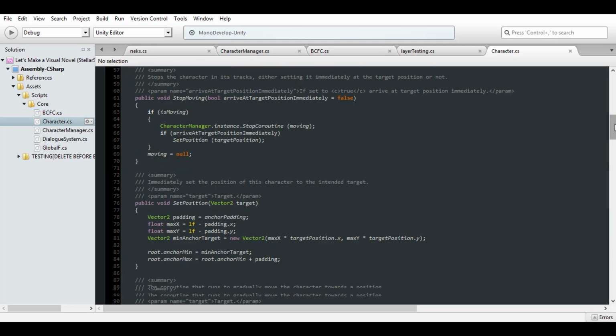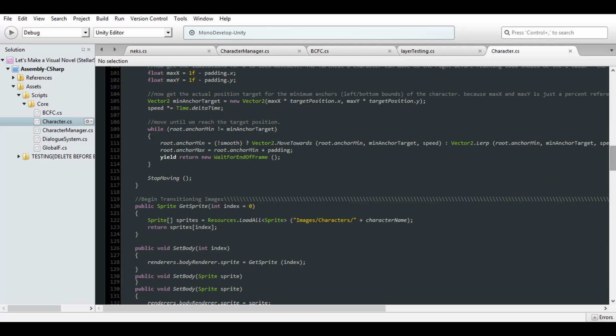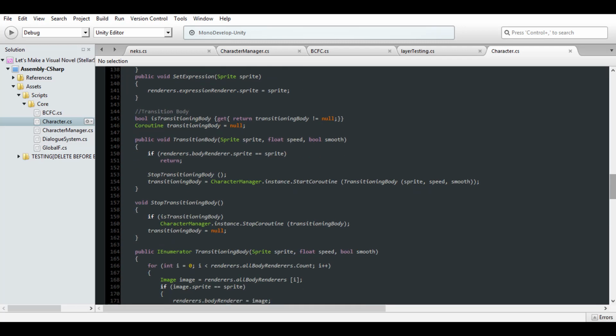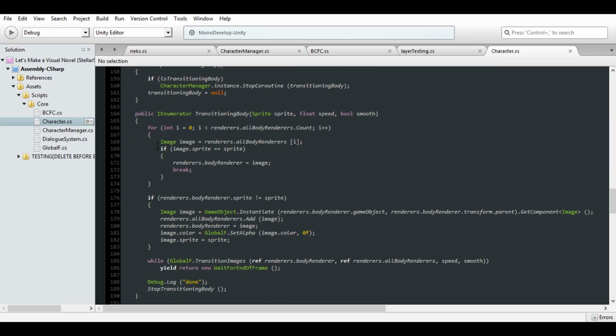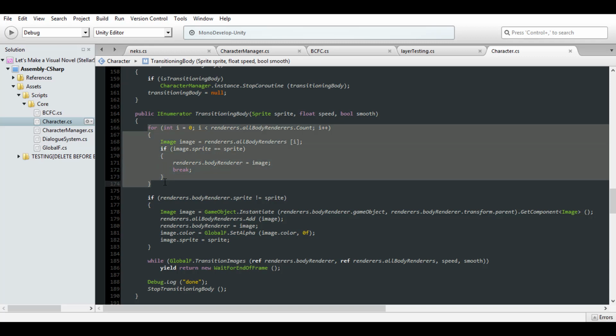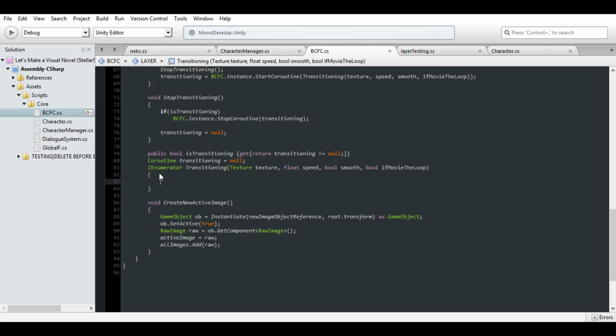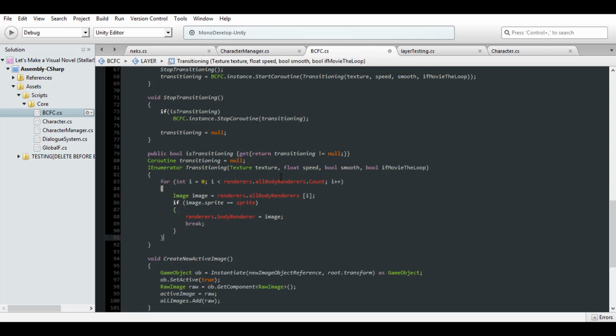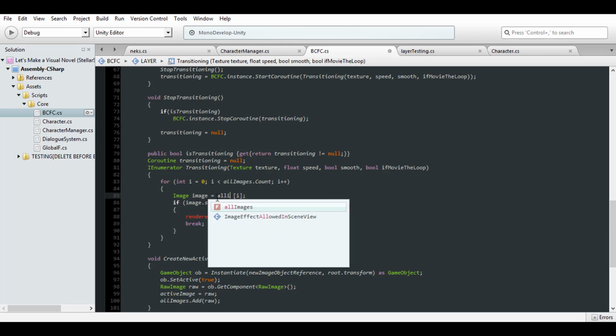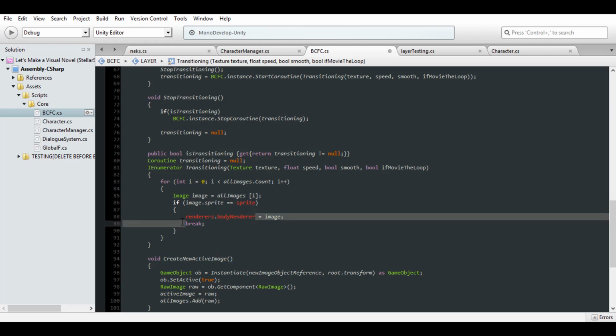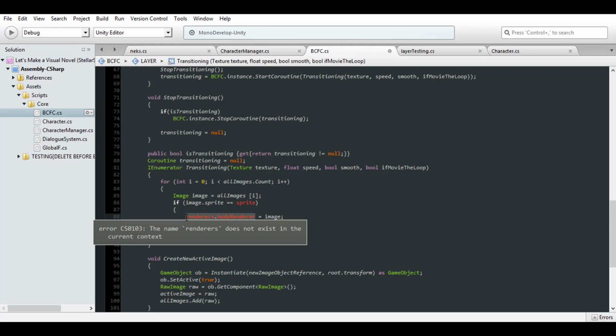And to make my life a little easier, I'm going to come straight to the character class where we set our transitioning function for them, because there's a little loop here that I'm just going to copy. Call me lazy, but I don't feel like typing that again. It's getting a little late here, so for int i equals 0, while i is less than renderers.allBodyRenderers, but in this case our layer has allImages.count, so we'll just replace those instances with allImages. And then renderers.bodyRenderer, well, that will be the active image for this layer.